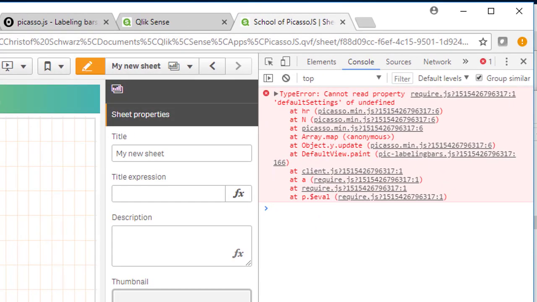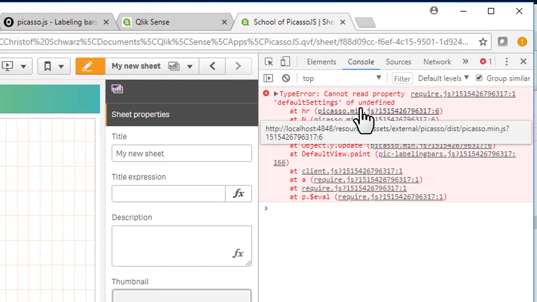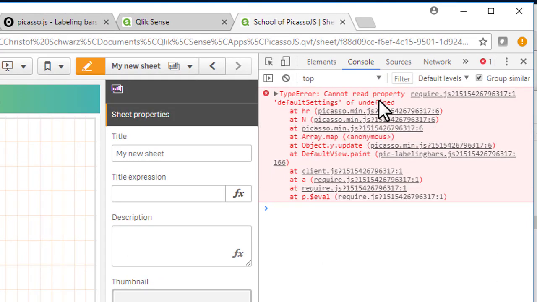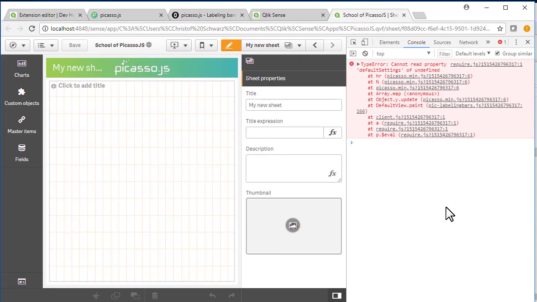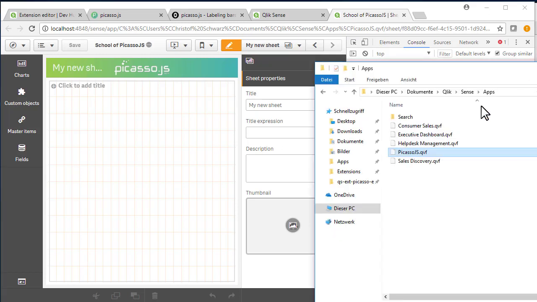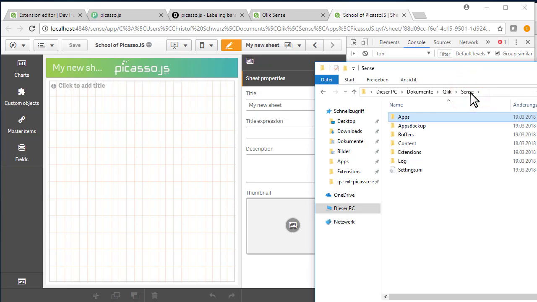Yes, it fixed the problem, and now we're right into the next one. If you see something like error of undefined, we might be on an old Picasso version. Exactly, that is the case. Otherwise, this would work now. And that's why I told you, always install the latest version.